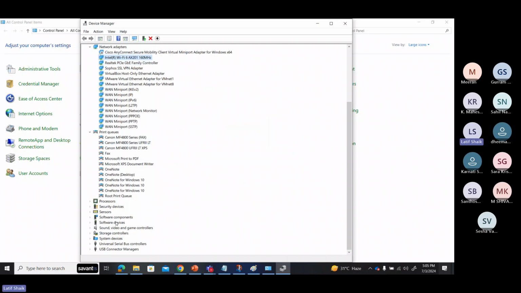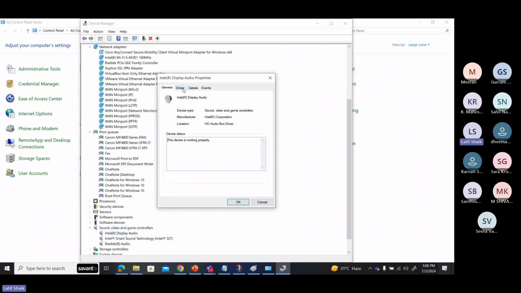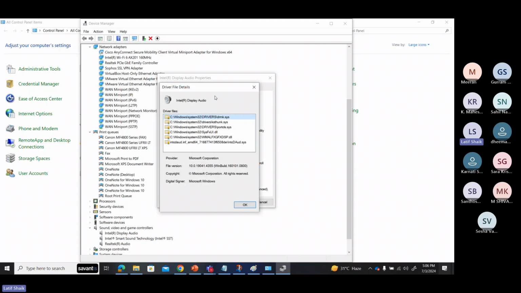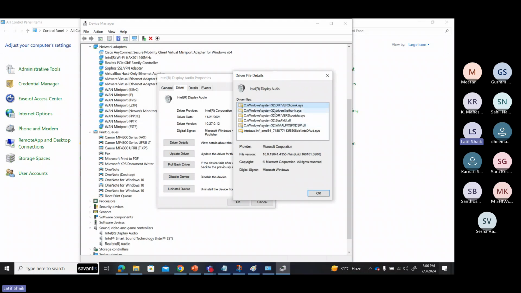Okay. So I'm also trying to show others. Display audio. So it is the Intel Corporation HD audio bus driver, device working properly, and you can see the devices and their versions and the digital signatures. You can check the driver details. So what are the supporting drivers? These are the driver files related to the device and their location.